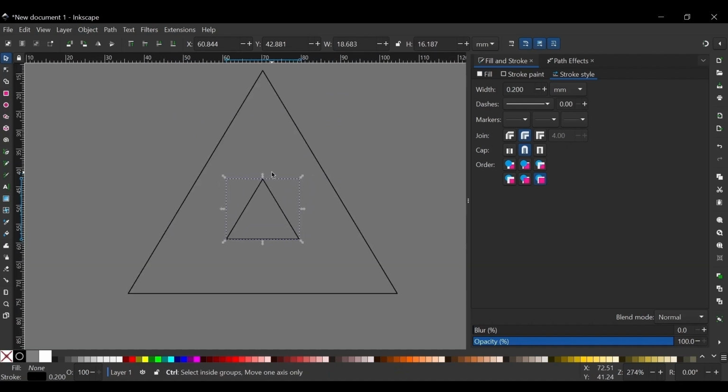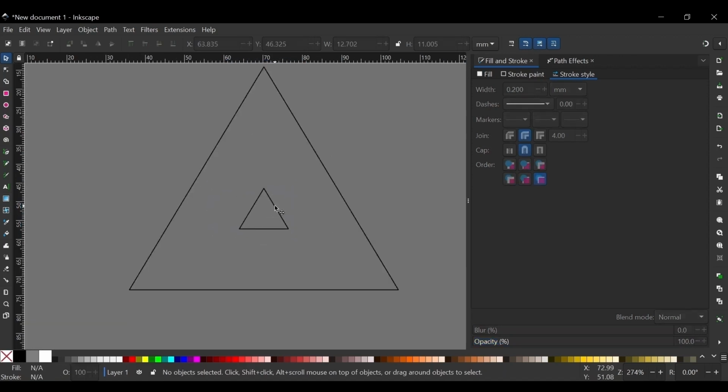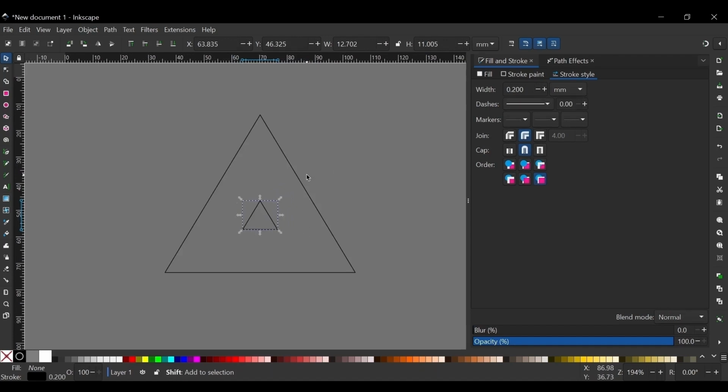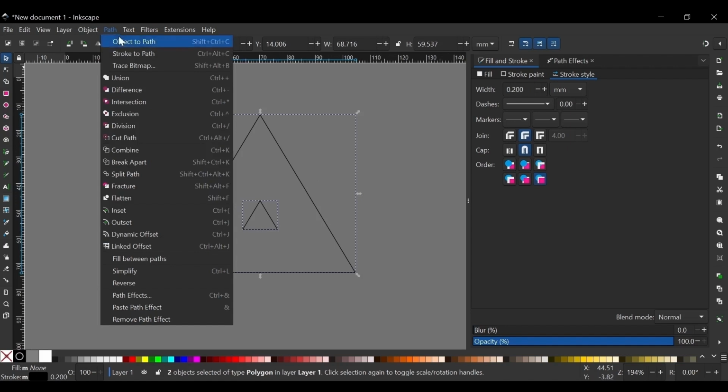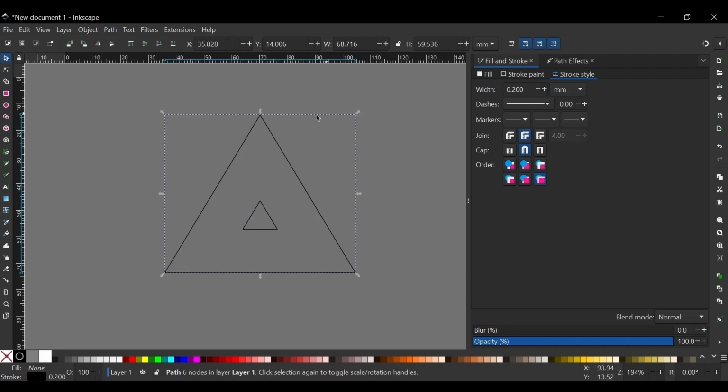You want to make sure that you uncheck this option right here: when scaling objects, scale the stroke width by the same proportion. You want this unchecked so that the stroke of the smaller copy and the bigger one are the same. And maybe I'll make this a little bit smaller. Now I'll select the smaller copy, shift click on the bigger one. With them both selected, come over to path, click on object to path, and then come over to path and click on combine, to combine them into one single path.